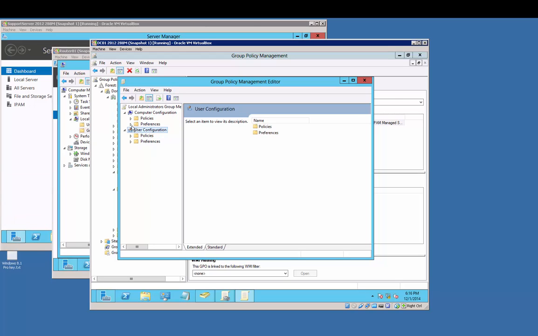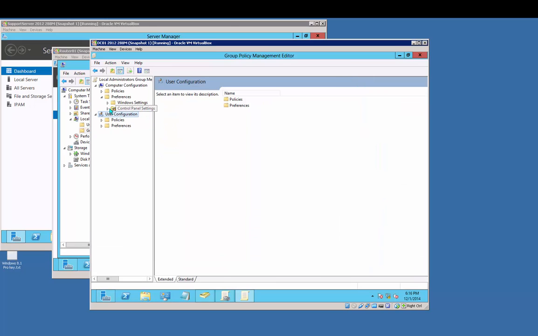So we're going to expand the computer one. And after you open up computer, we're going to go to Preferences, Control Panel Settings. Control Panel Settings, there we are.